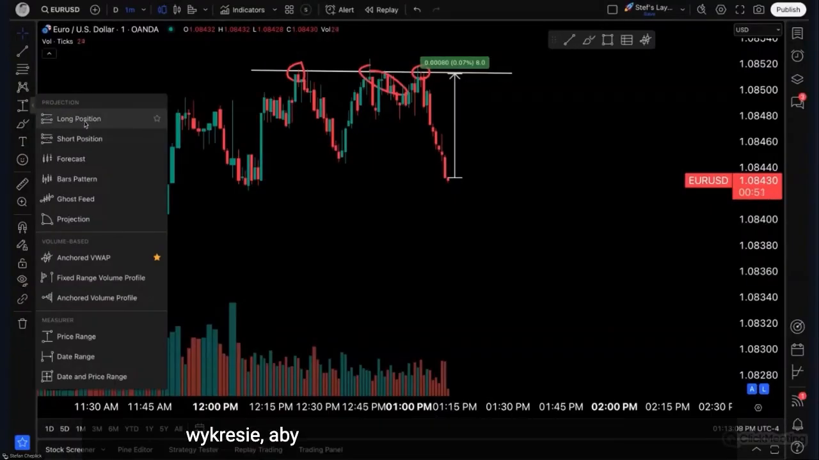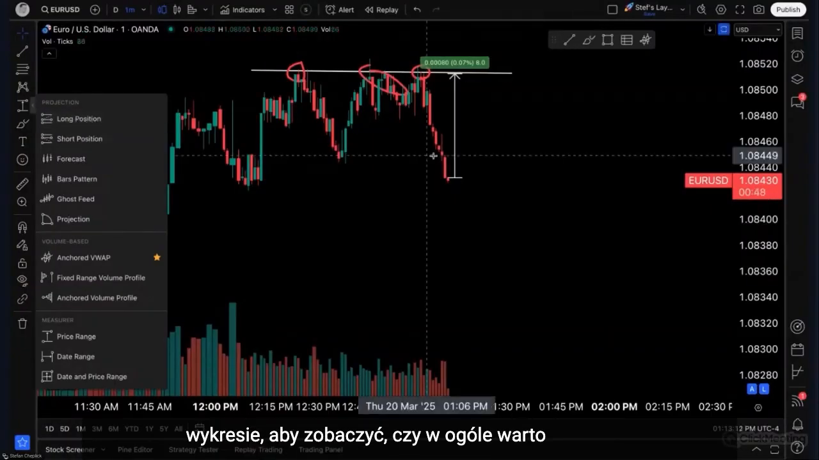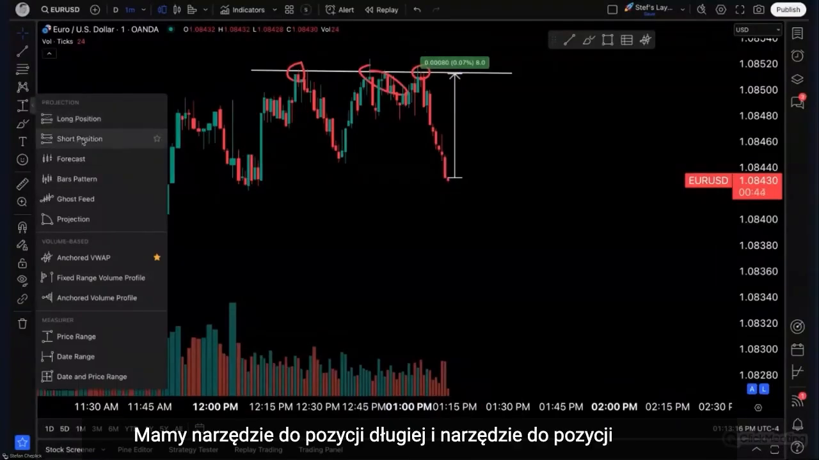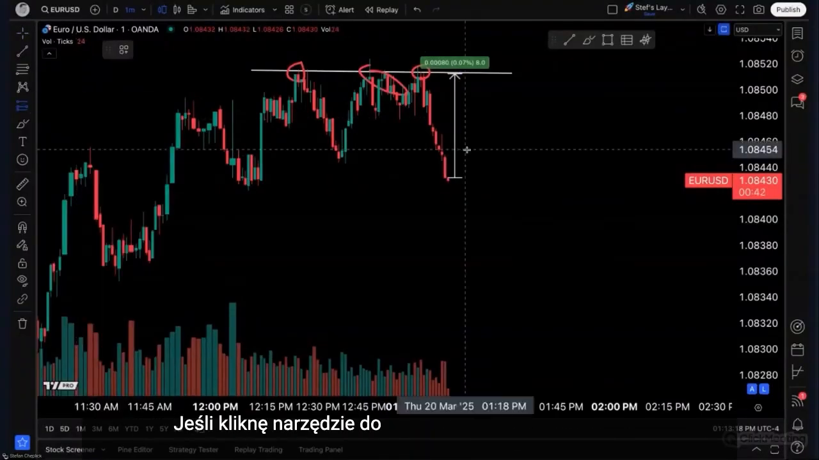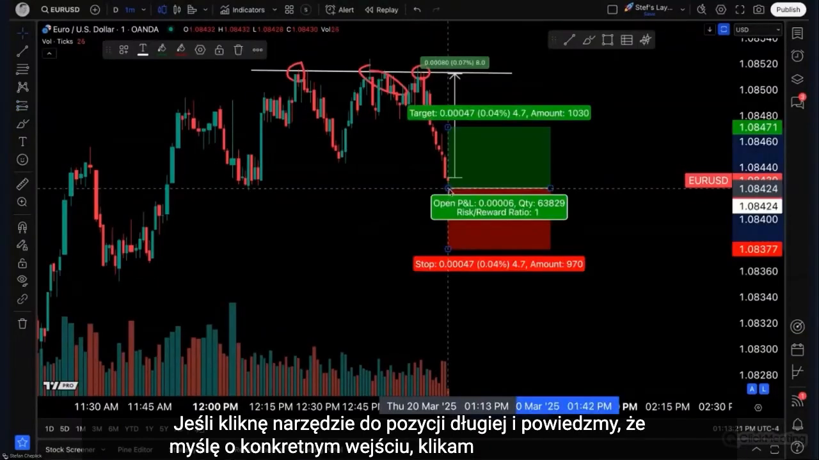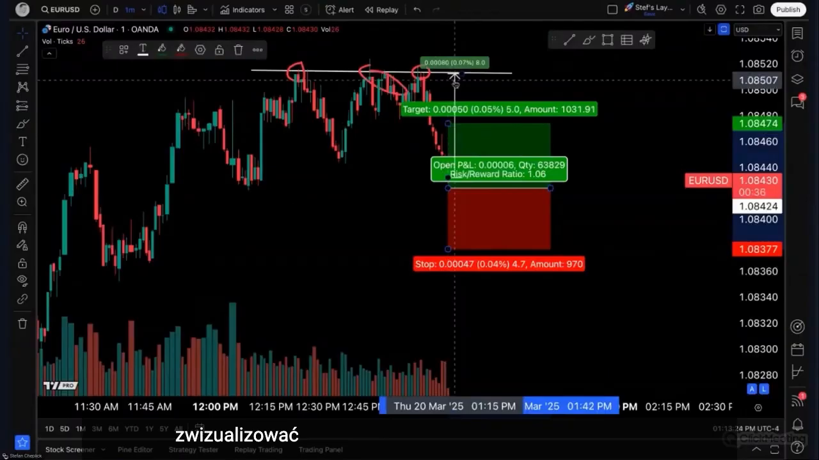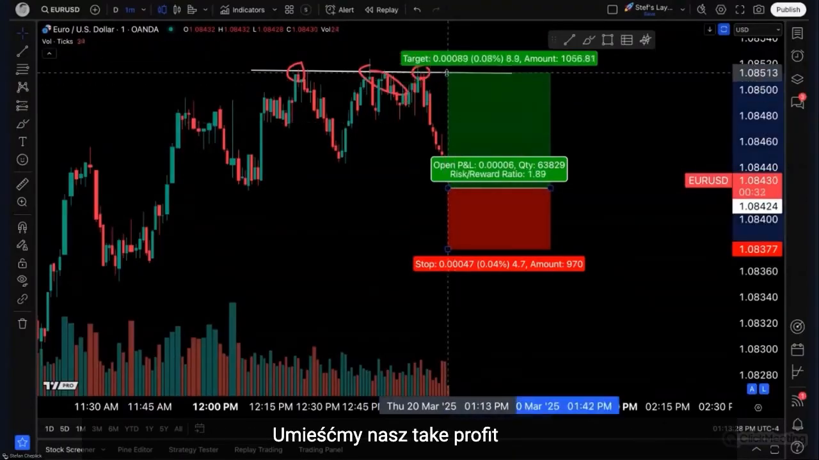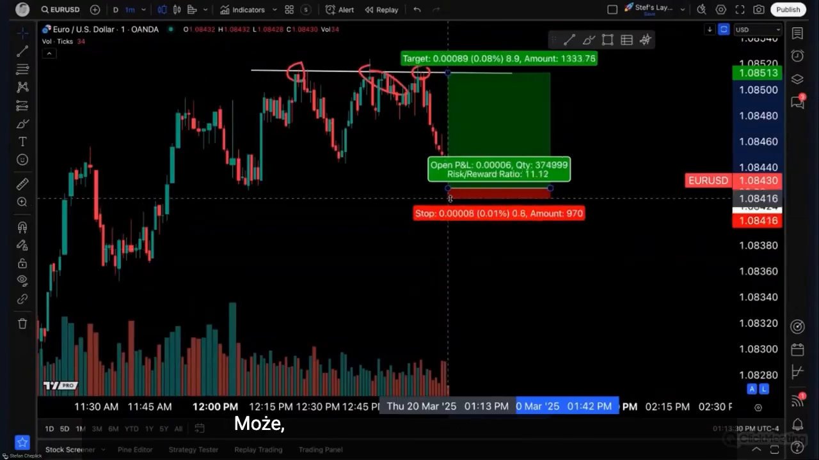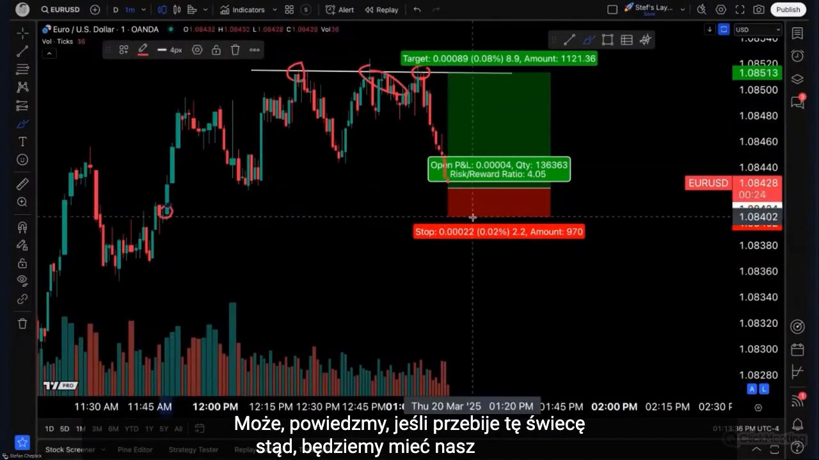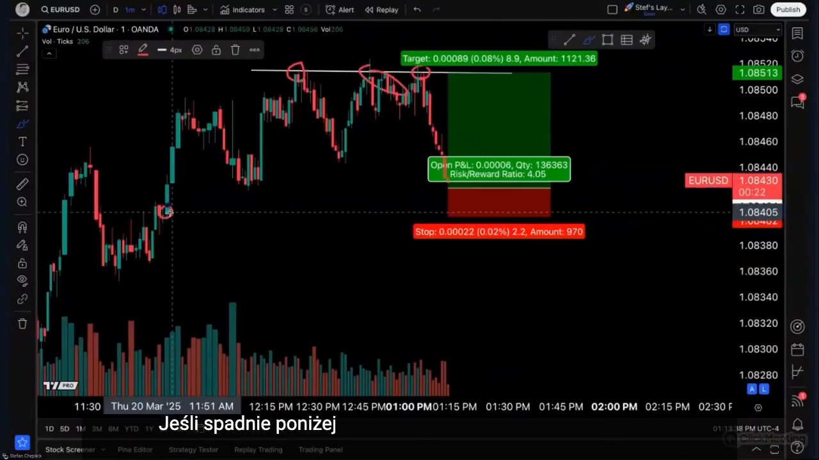In addition, what we could also do with these tools available to us is actually set up the trade on our chart to see if it's even worth taking. So we have a long position tool and a short position tool. If I click the long position tool, and let's say I'm just thinking about a specific entry, click, and now you can visualize the trade beautifully right here on the chart in front of you. Let's put our take profit up here. Let's put our stop loss, maybe if it breaks this candle from here, if it goes below that candle.